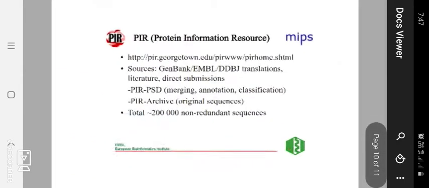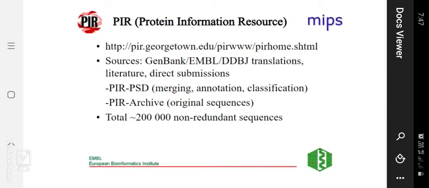So this is the Protein Information Resource. This is the official website for the Protein Information Resource: http://pir.georgetown.edu, Georgetown being the educational institution, www and pir home. Okay, this is the official website for the Protein Information Resource, PIR.